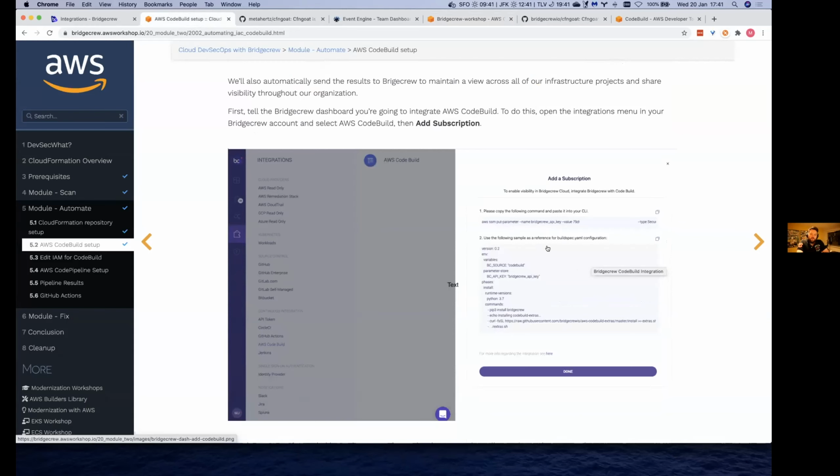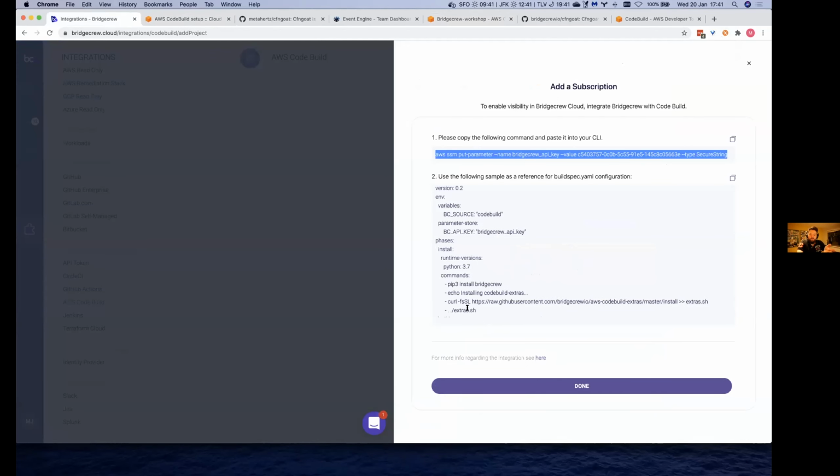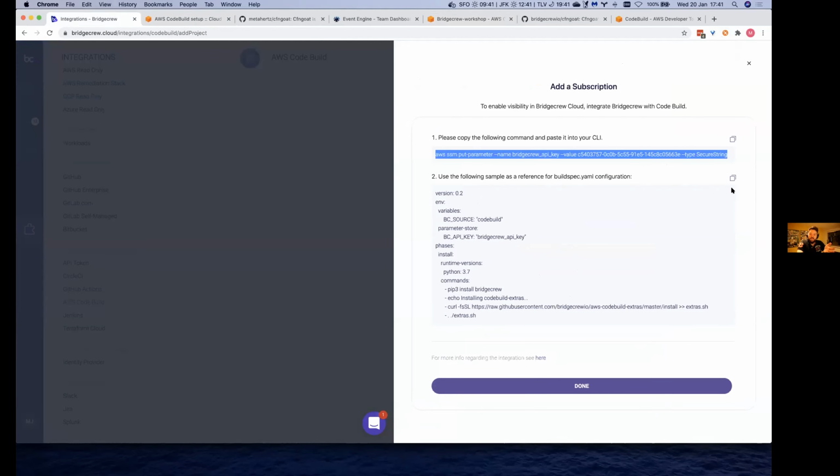The next thing we're going to need is some configuration to tell the CodeBuild pipeline what it is we want it to do. We want it to run the Bridgecrew CLI. And again, we have provided that automatically, and you can just click this link here to copy that all to your clipboard. We've provided the configuration, also known as a buildspec.yaml, ready for the CodeBuild integration in AWS.